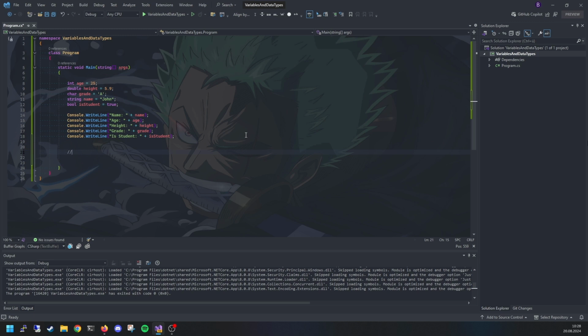Now, let's do some basic arithmetic with our variables. Modify your code like this.